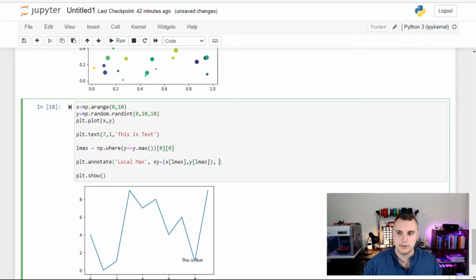And now it wants to know what the x and y values are going to be for this text. So this is the data point I'm trying to point to, and it wants to know how far away to put the text. So I'm just going to say xy text, so x and y coordinates for the text equals, and we're going to do the same thing. I'm going to take that max value, and for the x, I'm going to add 2 to it, so it shifts to the right a little bit. And same thing for the y, I'm going to pass in Lmax, but subtract 2. So it's going to be to the right of it, and down by 2.